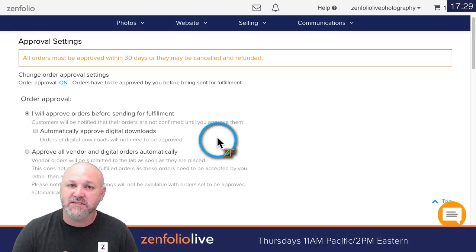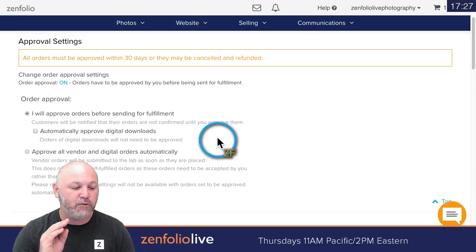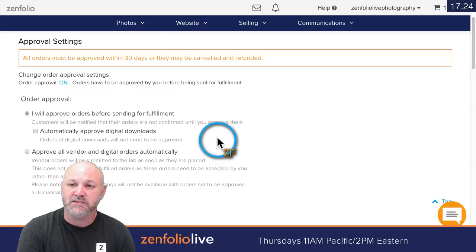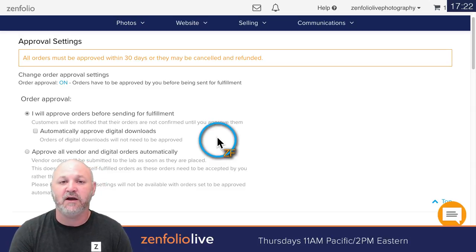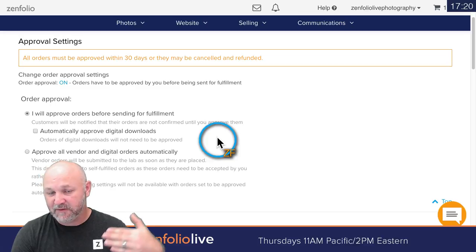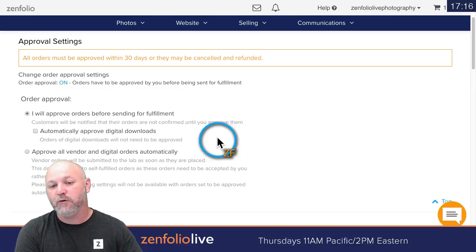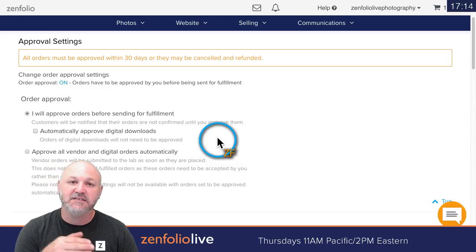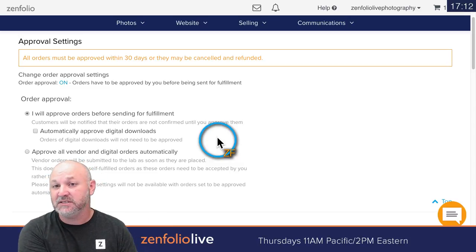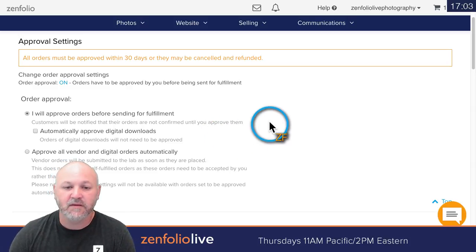A couple of the benefits to order approval is that if you upload low resolution files and you want to replace them with high resolution files before they get sent to the lab to be printed, you can do that in the approval process. If order approval is turned off, your clients cannot actually order any images that don't meet the resolution requirements for the product that they have selected. So keep in mind, you'll need order approval turned on for that.